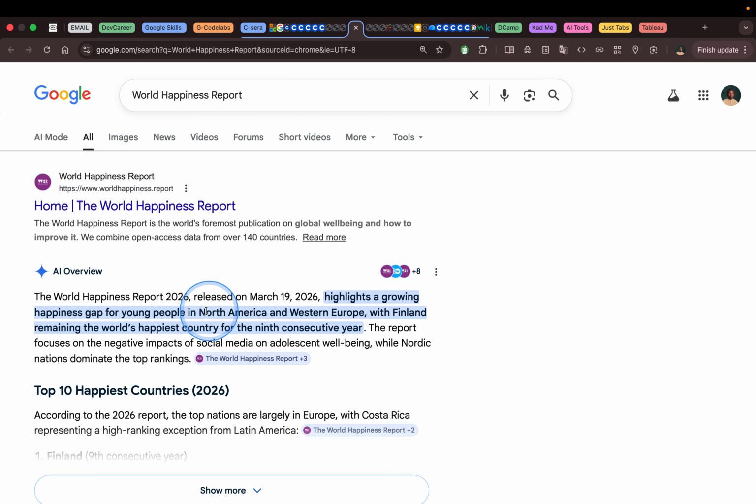So the report highlights a growing happiness gap for this year for young people in North America and Western Europe, with Finland remaining the world's happiest country for the ninth consecutive year. The report focuses on the negative impact of social media on adolescents' well-being, while Nordic nations dominate the top rankings.